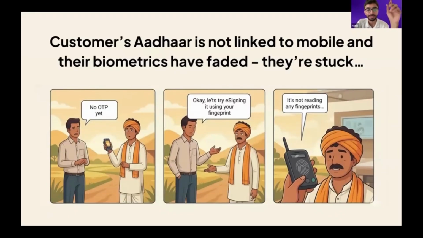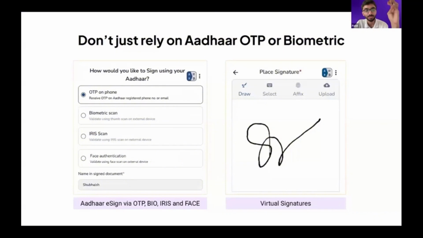So how do you actually fix this? The solution to this is simple: avoid reliance on only one or two modes of Aadhaar eSign. Many think, I have OTP and biometric, I'm sorted. Really, eSign is not just this. What you actually need is a bouquet of eSign options built into your flow, right?